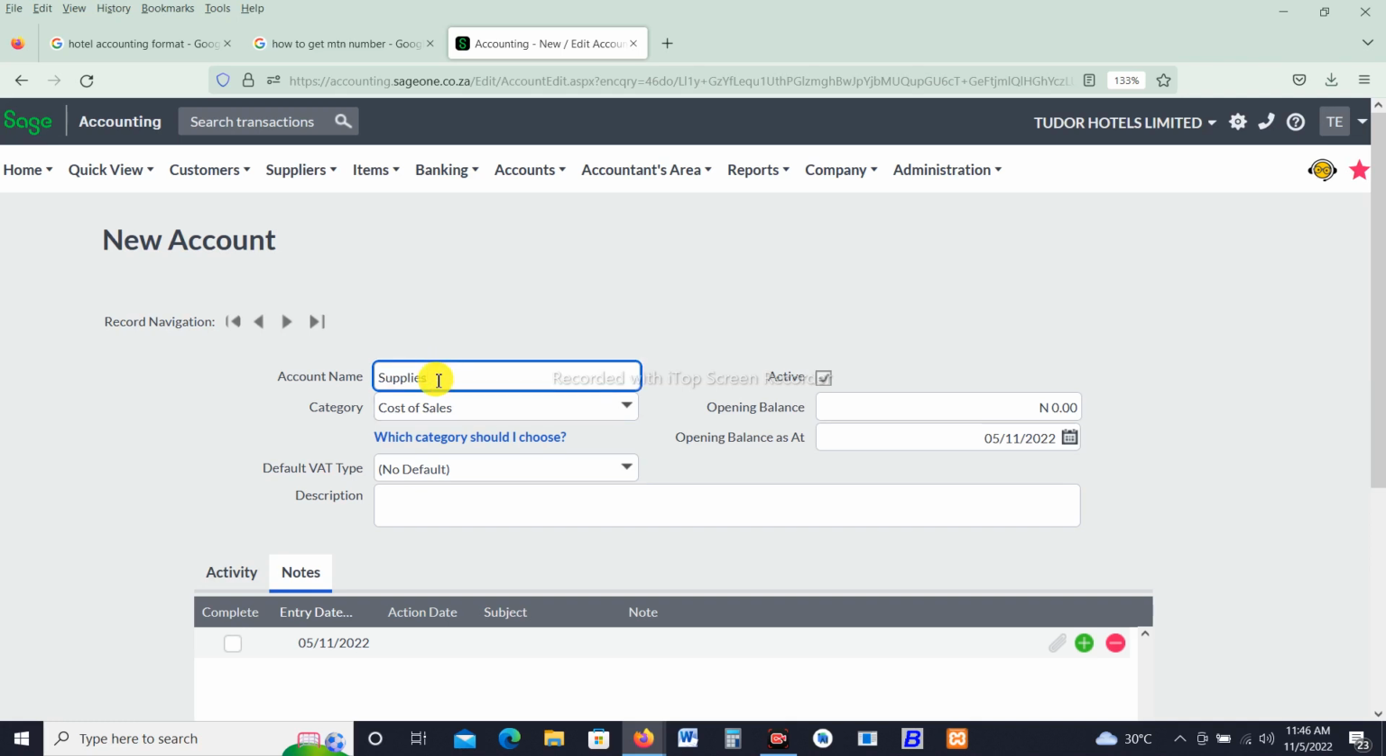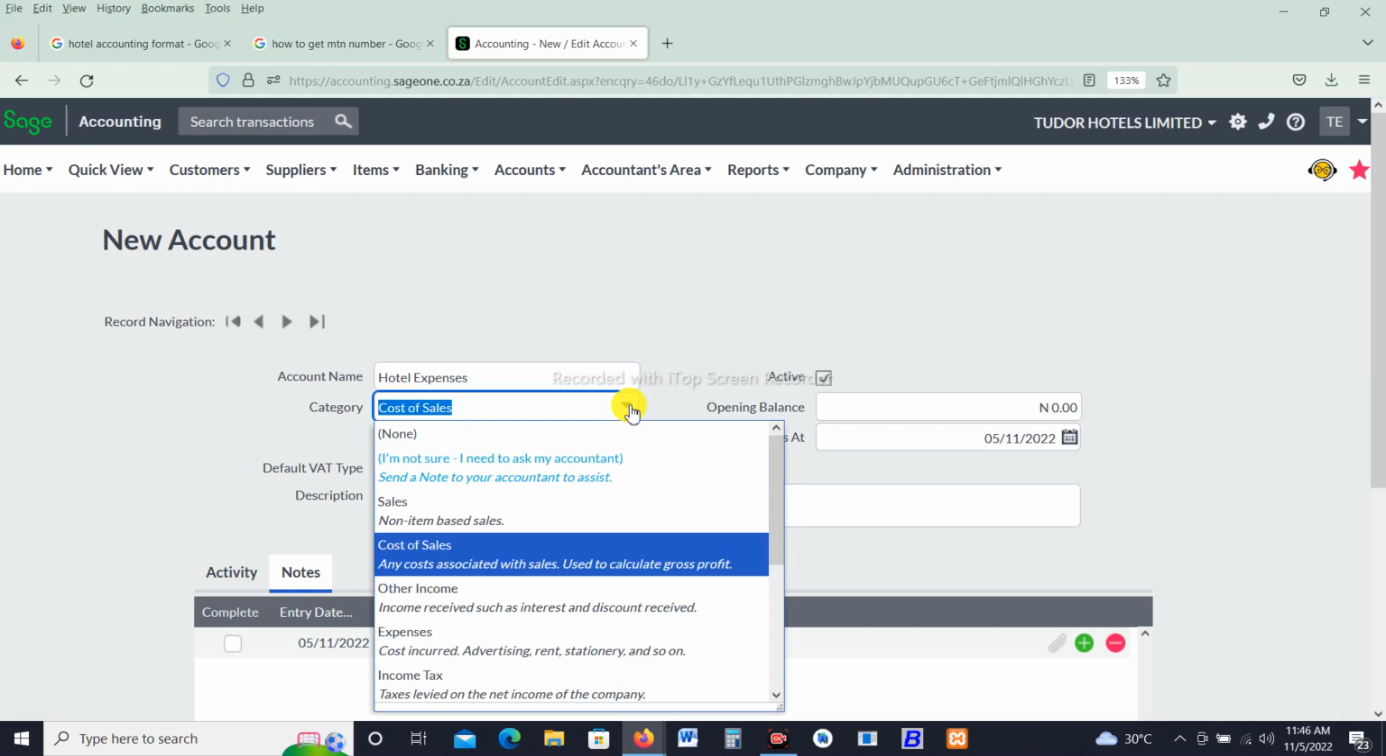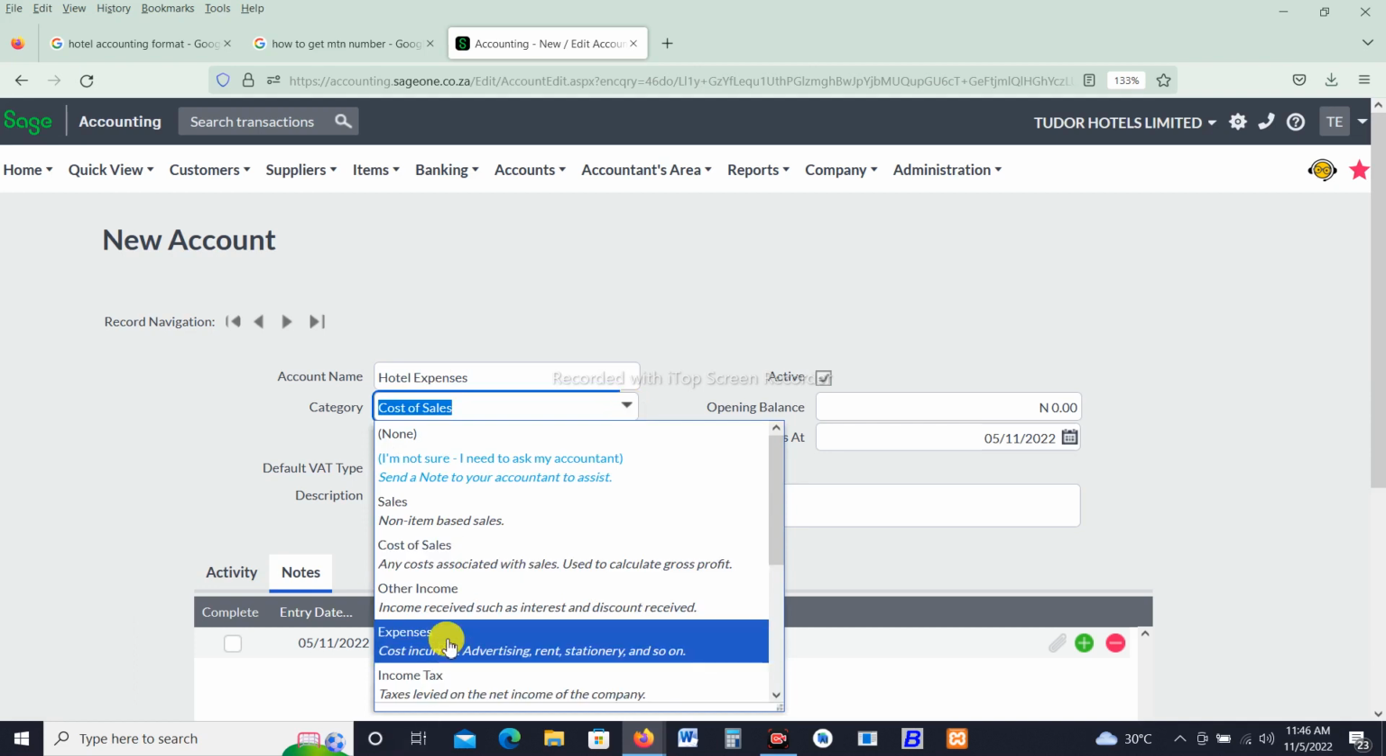Or let me change the name from supplies and call it hotel expenses. Hotel expenses. Okay, so that is it, and I go ahead and click on cost of goods sold. Yes, it could be cost of goods sold, or I call it expenses.